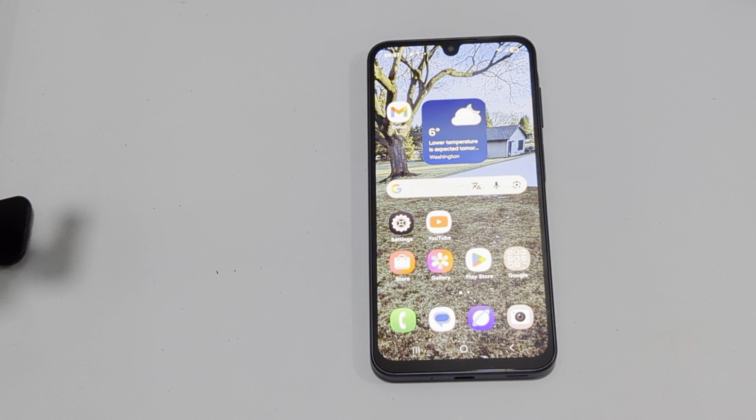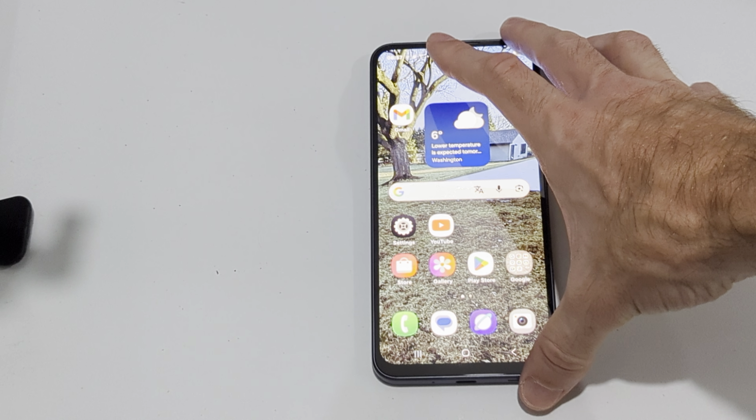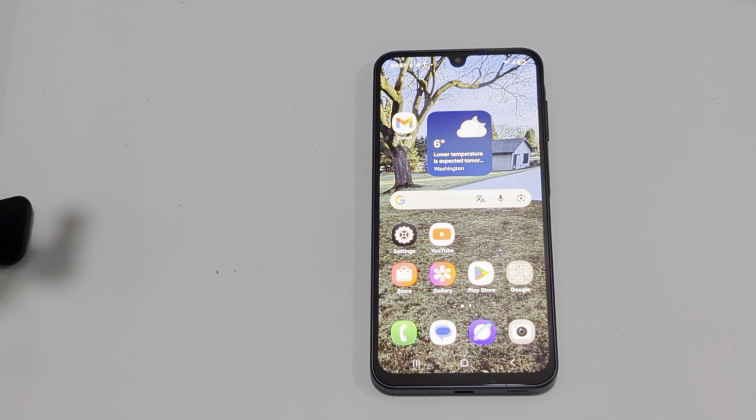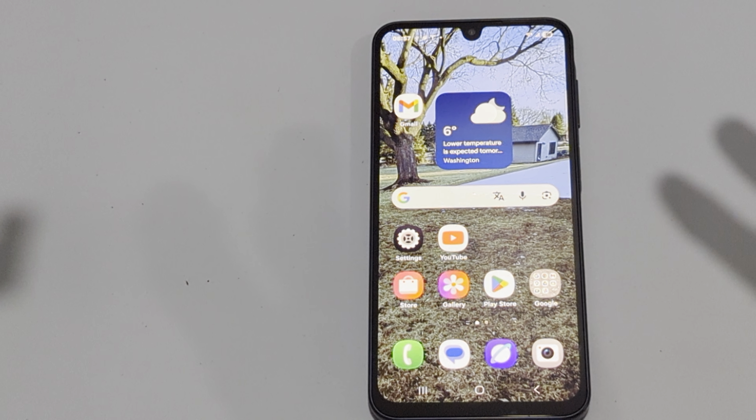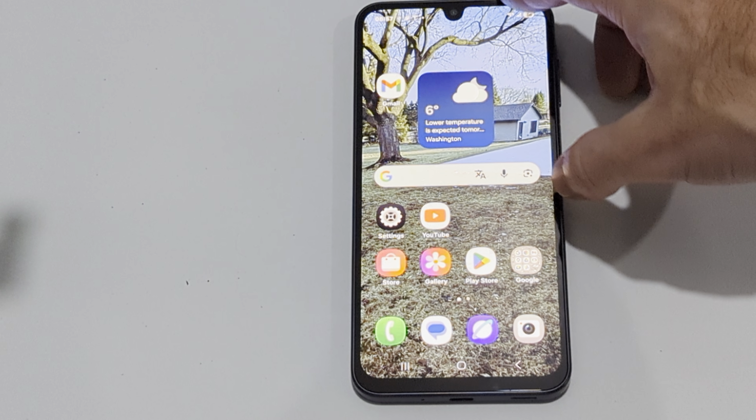Today in this video, I'm going to show you how to delete the other storage on your Android phone so you can actually free up some storage space. So I have my Samsung phone right here. I just want to swipe on down from the top right and go to Settings.